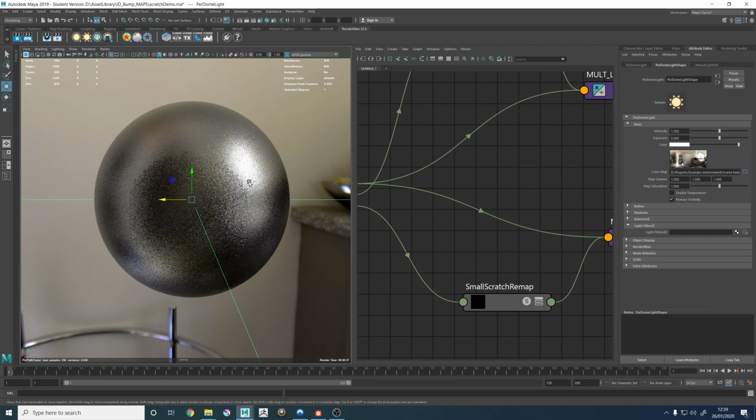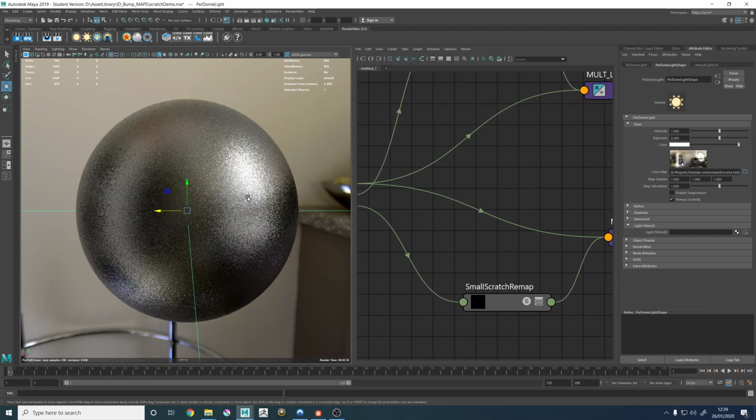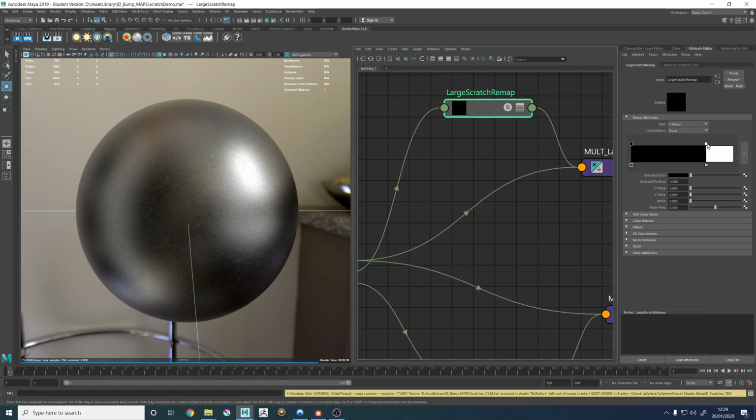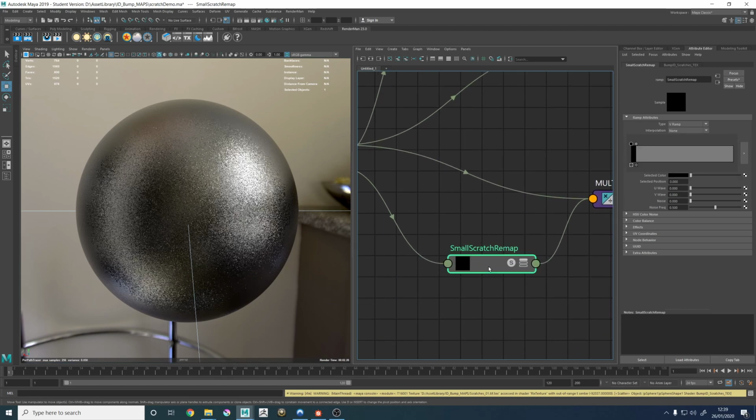But yeah, so let's just get this taken up as much resolution as we can so we can see the scratches. With these being micro scratches, they don't show up overly well in the viewport, but doing full renders for this would kind of waste a lot of your time. So we can see these little scratches here. I'm just going to turn off the large scratches, put that over there. So we've got our scratch map.